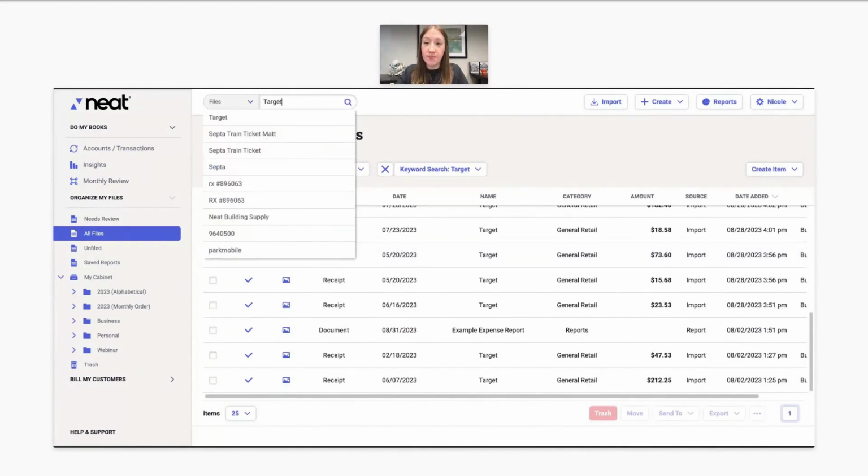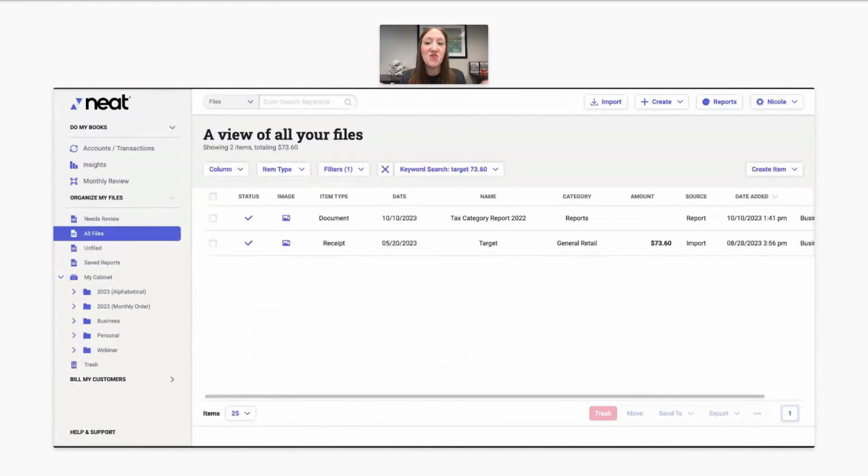So we'll type in Target. Again, I don't need to type in capital Target. I can just type in Target all lowercase, and I can enter the total amount, which was 73.60. I don't need to enter the dollar sign. I could just type in 73.60. That also works, and I can press enter. And now Neat is showing me only two files that match those keyword search terms that I provided. So we have the Target receipt that I was looking for with the amount of 73.60.